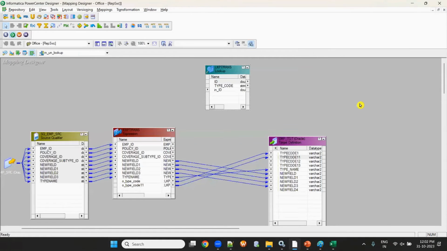But the disadvantage of unconnected lookup is it will return only one value. It cannot return more than one value. Understood? At a time, it can return only one value. Are you clear, please? Understood, everyone?